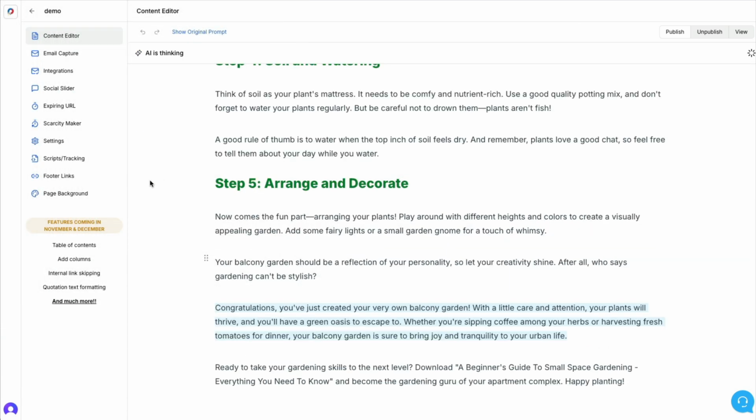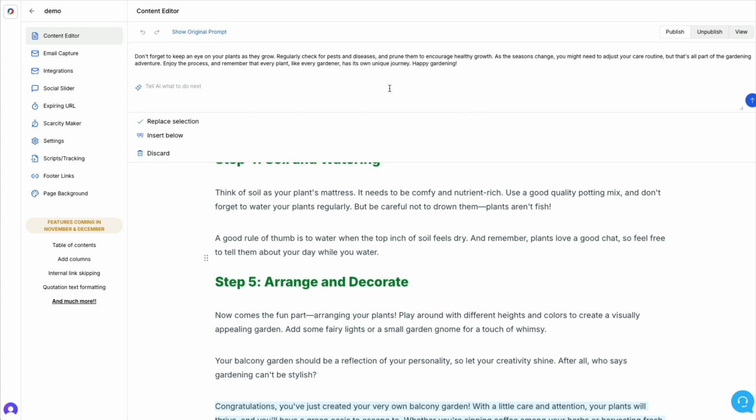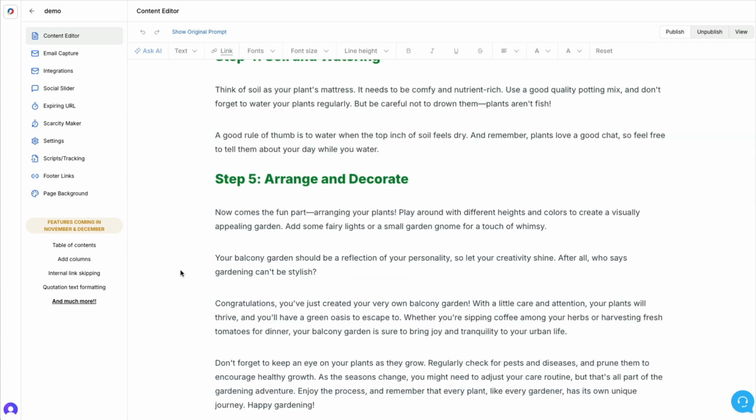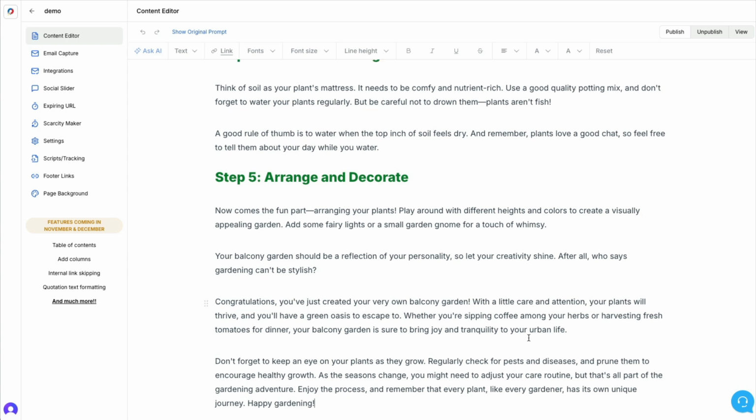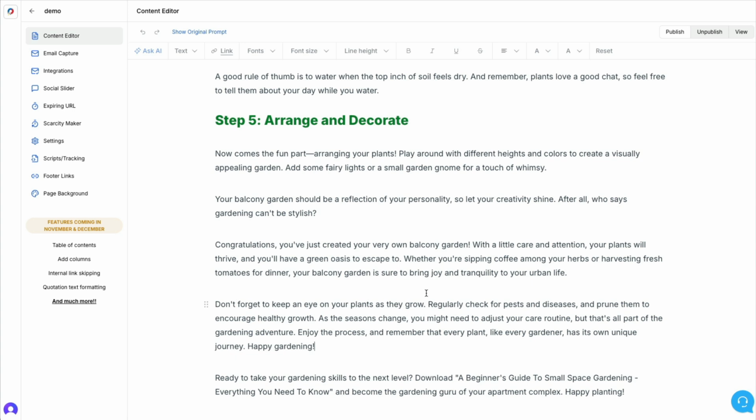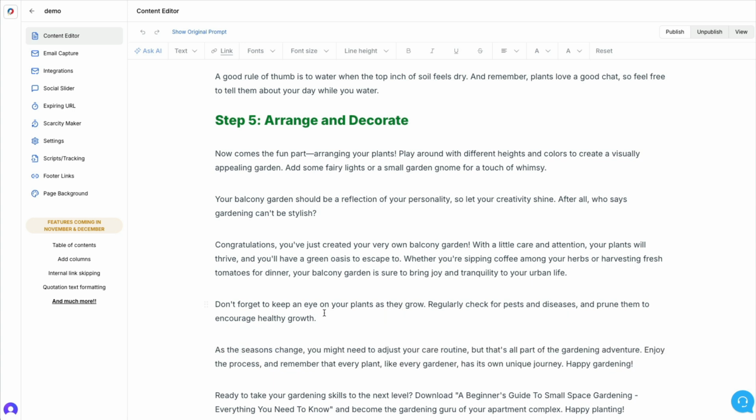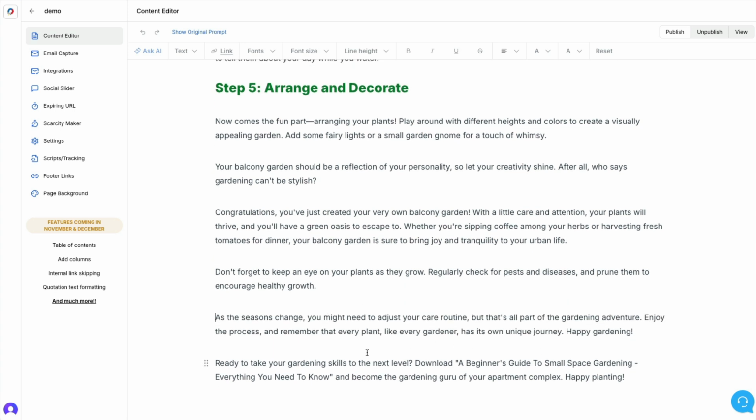Let's try continue writing. And what it does is it's giving you what it's written in this box so that you can decide if you like it or not before it goes into your document. You can tell it to do something else. You can replace the section that's there. But what I'm going to do is click insert below because I asked it to keep writing after this particular paragraph, okay? And so it just extended the content saying that they shouldn't forget to keep an eye on their plants. Okay, I'm going to break this up again. As seasons change, okay, on and on.